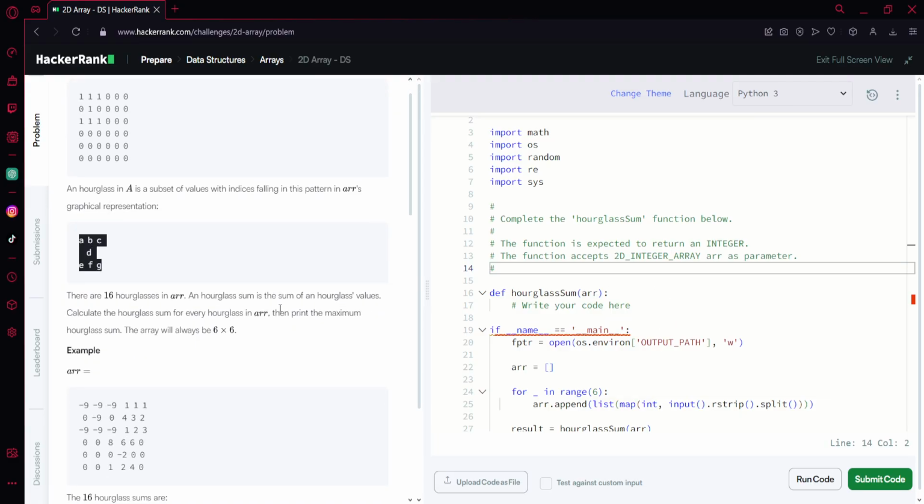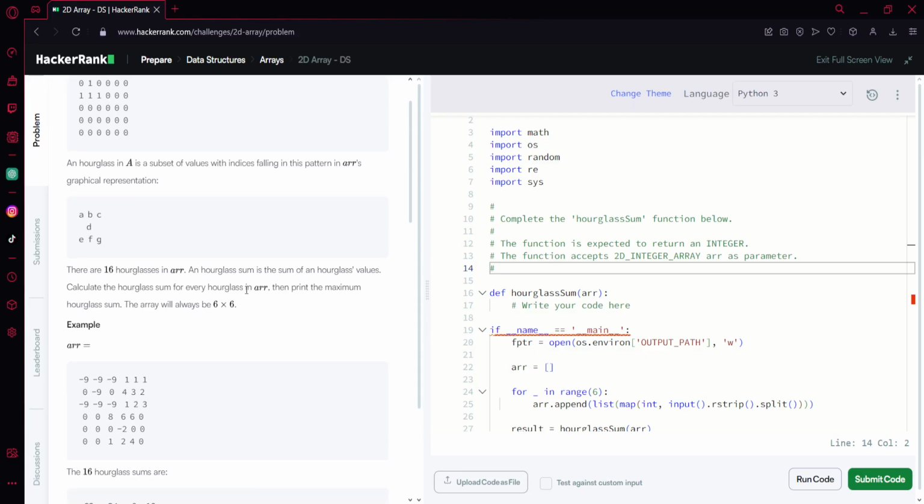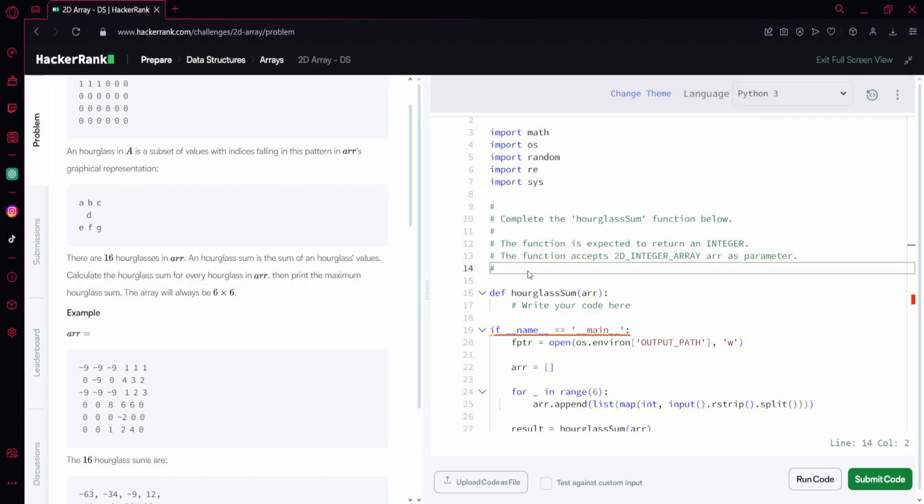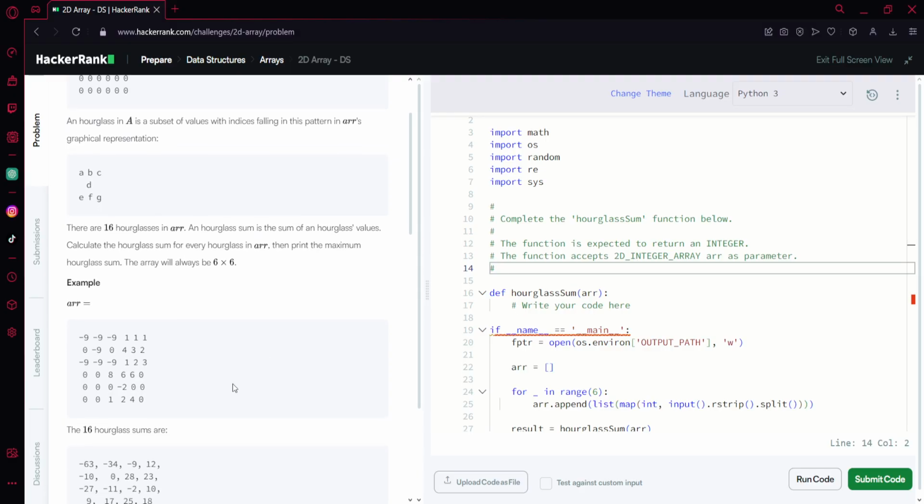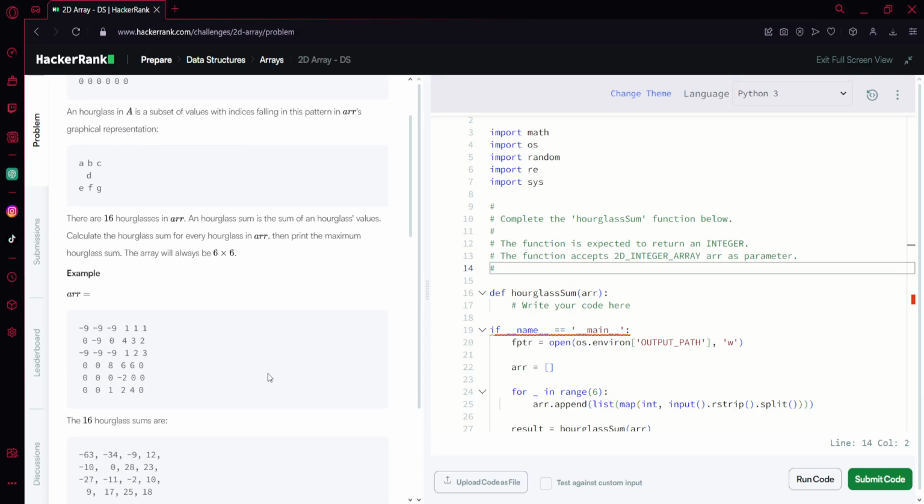This is what it looks like: three integers at the top, one integer in the middle, and three integer values at the bottom, making it like an hourglass visual representation. In a 6 by 6 array, there are 16 possible hourglasses, and we need to compute the sum for each of them. We will just be returning the largest sum in this 6 by 6 array.